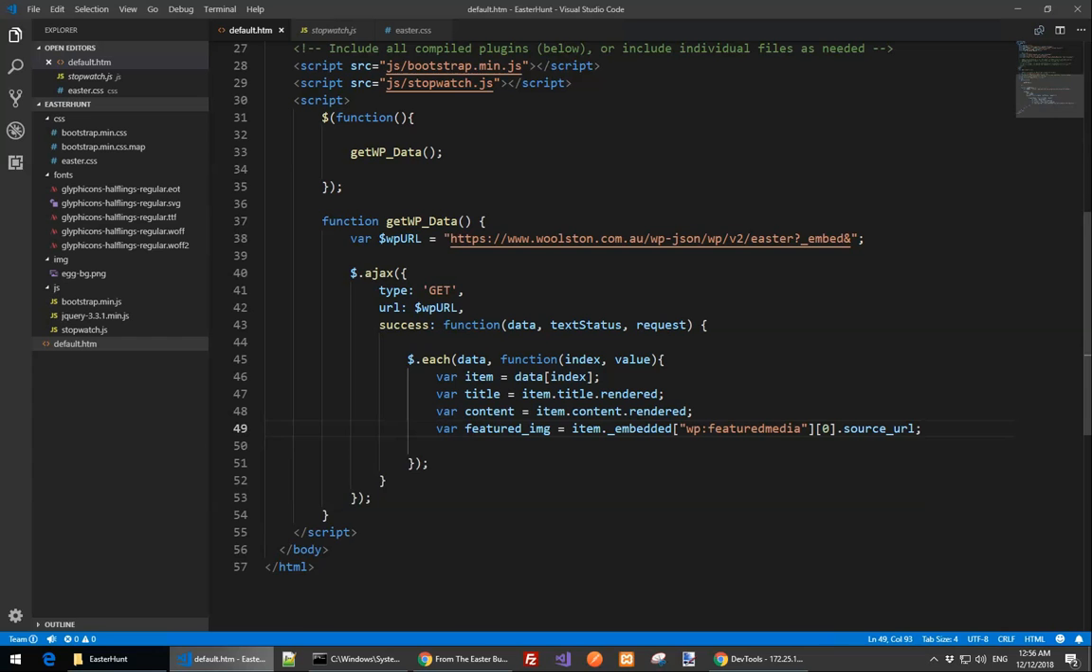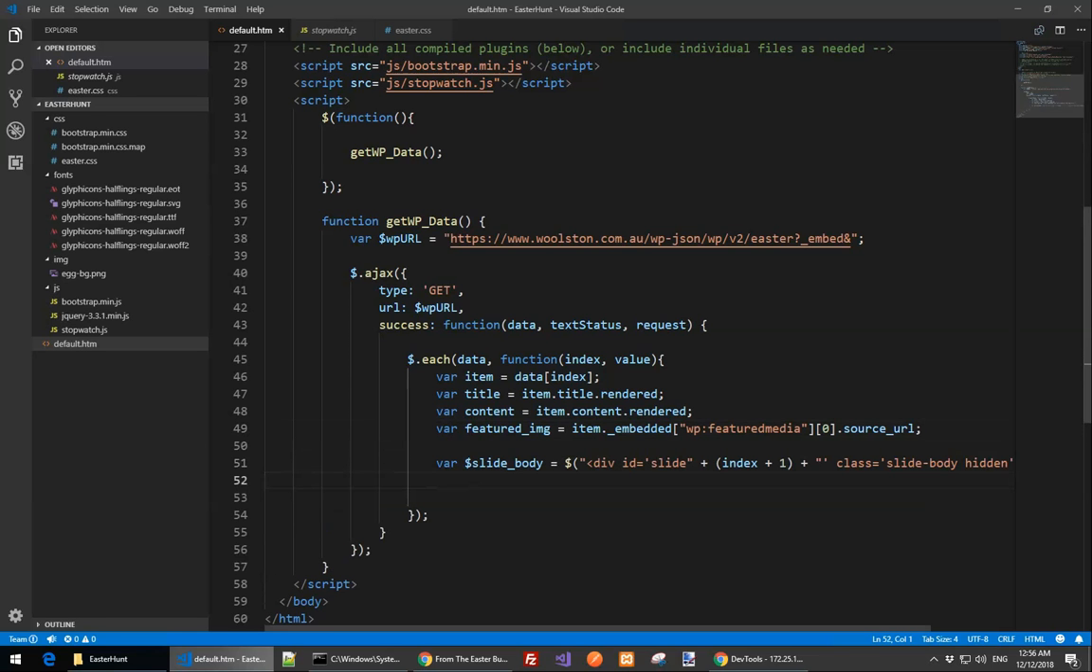So we've got our individual items. Let's create a slide body element. This is a div with ID slide, and because we're iterating through the items, we have an index here. jQuery automatically gives that to us as part of the each method. So index is going to be, for the first iteration, 0, then 1, then 2, then 3, then 4. I'm adding 1 because I don't want to start at 0. I want this to be div ID of slide 1.